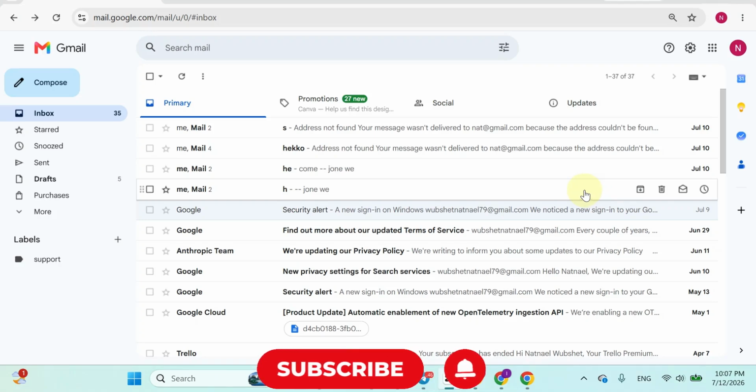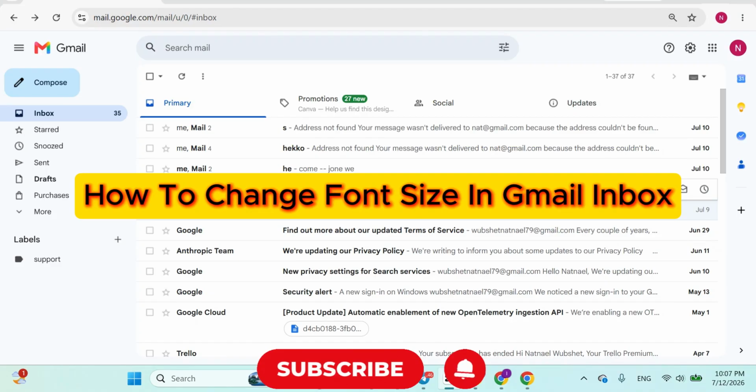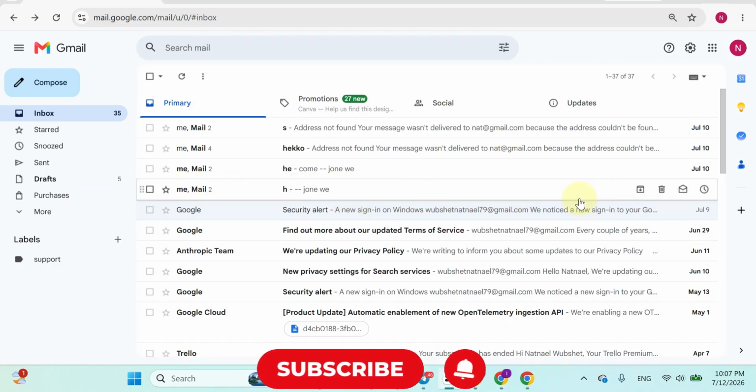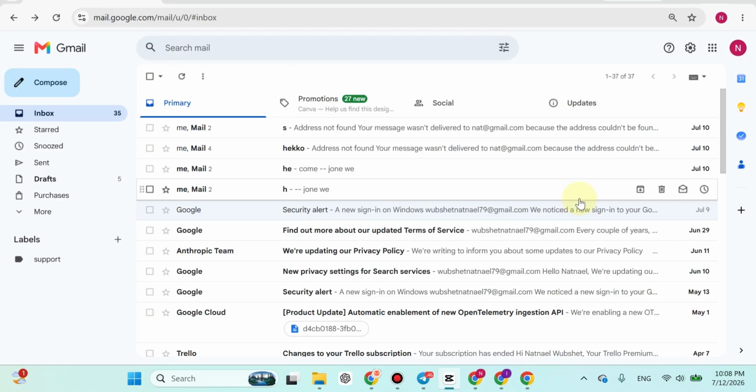In today's tutorial, I'm going to show you how to change the default font size in Gmail. If you want every new email you compose to use a larger or smaller font automatically, Gmail lets you change your default text style in just a few clicks. So let's get started.